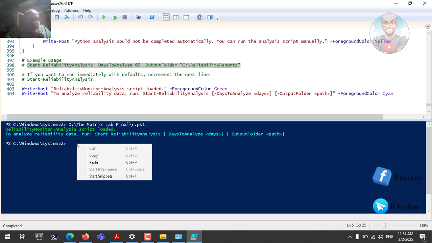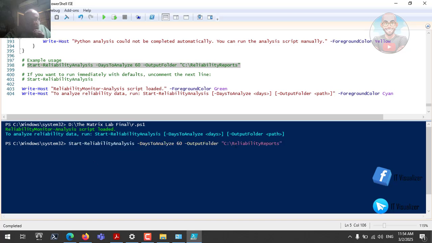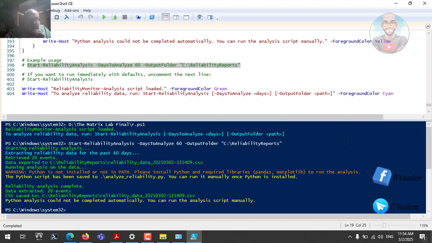Let's see how this will go. Paste, and let's see how this will go. Python is not installed in path. Please install the required Python. So the Python has been saved to path. It will run manually.